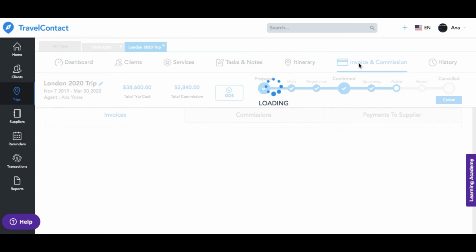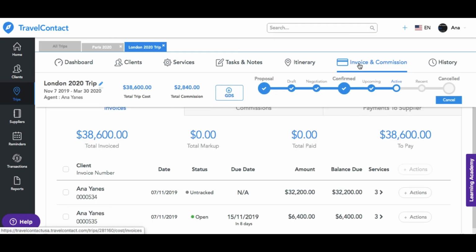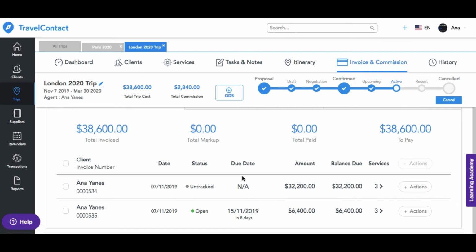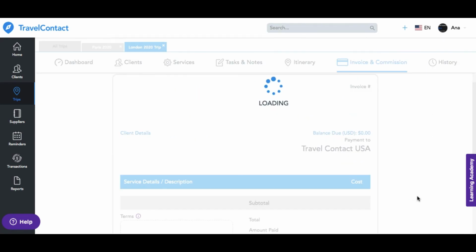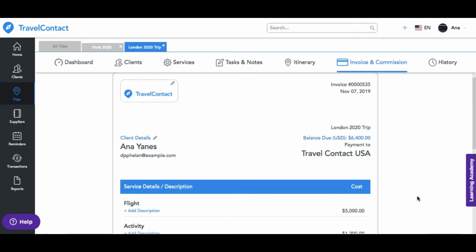To see the generated invoice, you must go to the Commissions and Invoice section. Here, you can see a list of all of the invoices created for this trip. Click on the Actions button next to any of the invoices and choose the View Invoice option. Here you can edit and customize all the details corresponding to this invoice.